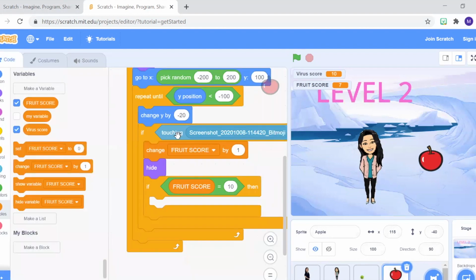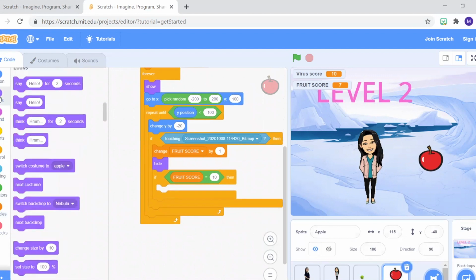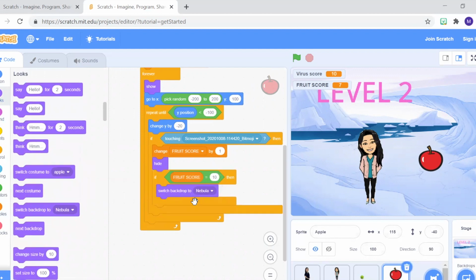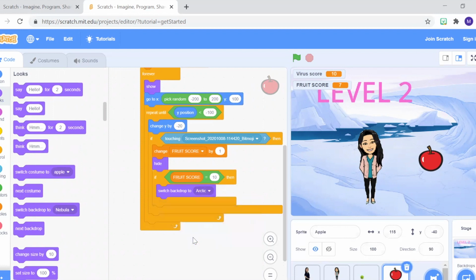Okay, so we're going to make a condition. If the fruit score is equal to 10, if it touches 10 times, we want it to change the backdrop to the Arctic. So switch backdrop to Arctic. There you go. All right. So click on it. Let's see.